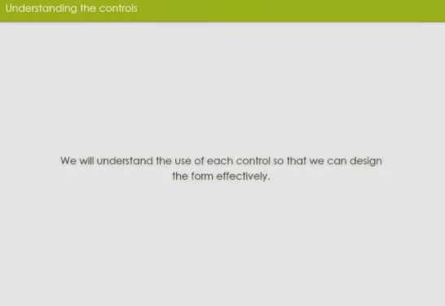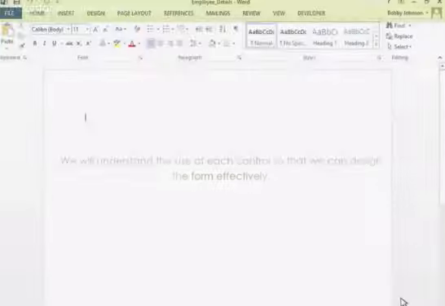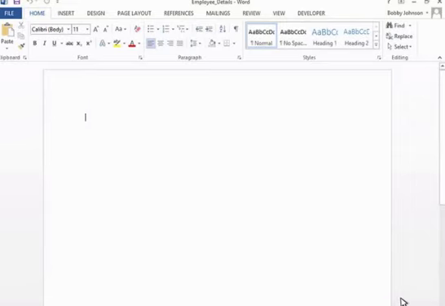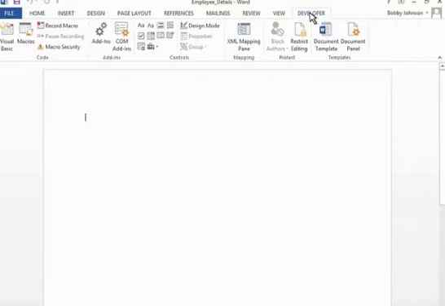We will understand the use of each control so that we can design the form effectively. To get the design controls, follow the steps. Click Developer tab. Check the Controls group. The various available controls are displayed. There are 3 types of controls available. Content controls. These are regions in a document that serve as containers for specific types of content.